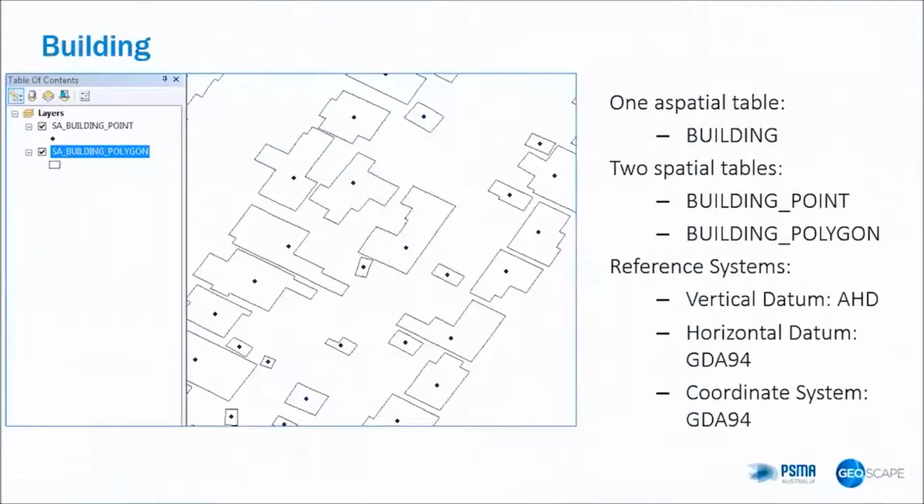So when you open up the buildings theme in either ArcMap or QGIS or any other program you use, the 2 spatial tables you will see are the building polygon and the building points. The building polygon is the building outline or footprint, and the building point is the building centroid of the outline. The building footprints are projected to GDA 1994, and the Australian Height Datum is our target vertical datum.